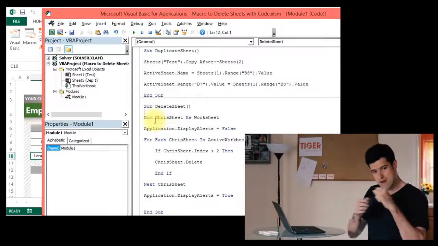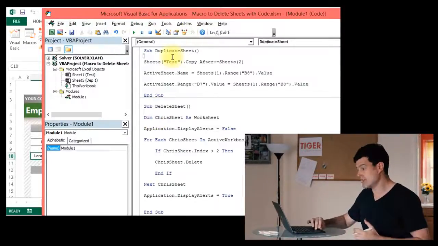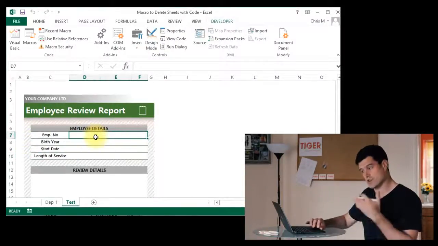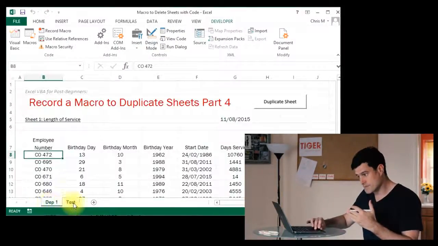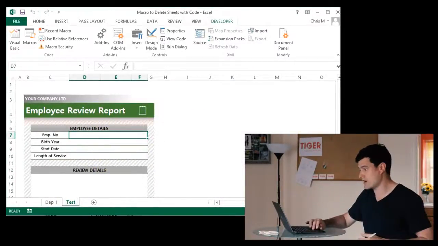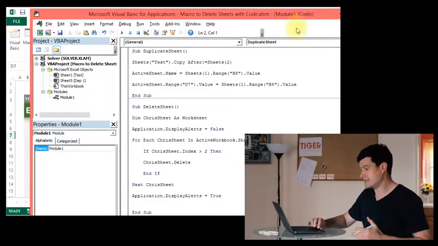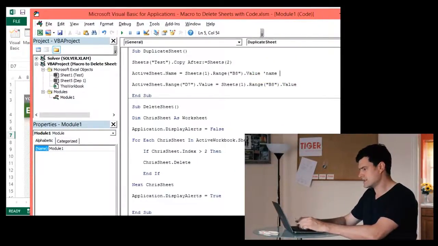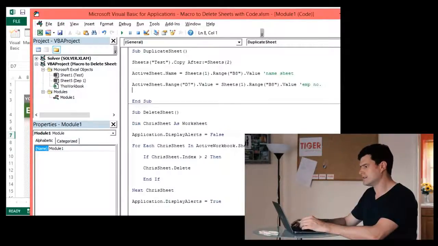So now we can go back to duplicating the sheets, and in particular to manipulating the data so that the data comes from the database into the report, into these cells. That's what we were trying to do before we started deleting sheets. So where did we get to? Well, we named the sheets. So I'm just going to put an annotation here, and then we put in the employee number.